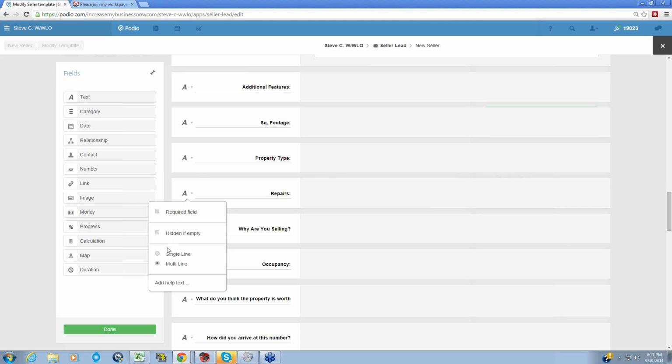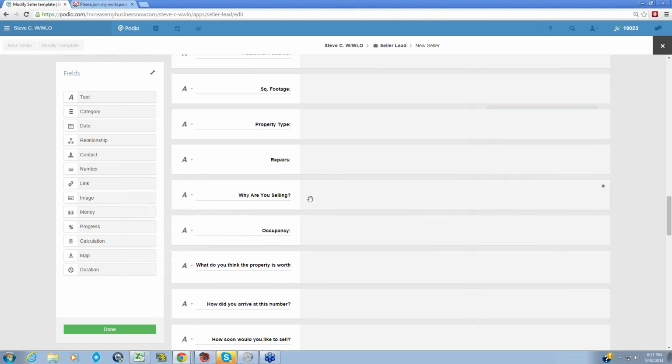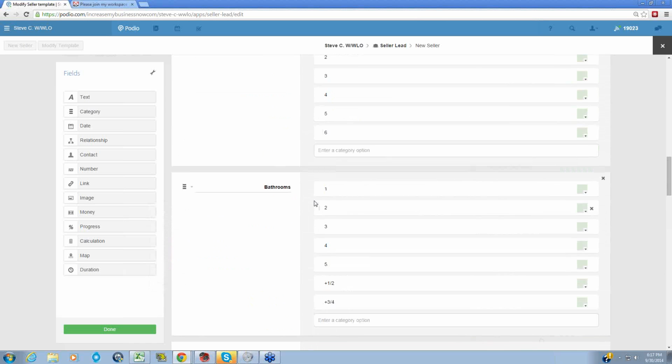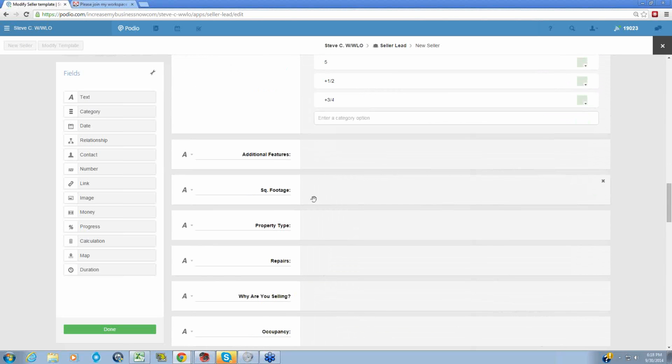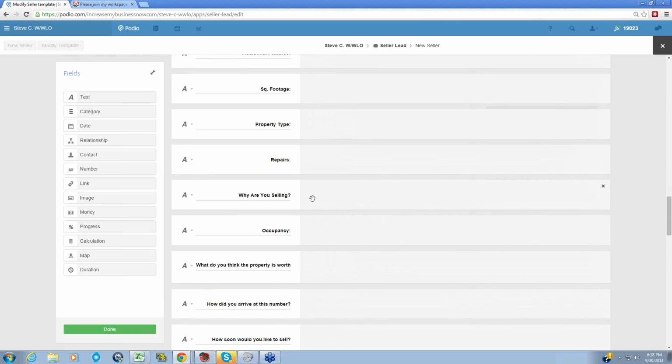Repairs, okay, repairs we're going to have multi-line is good. And then we get into the meat of the conversation, right? That's kind of like intro and rapport, if you guys know the script, which you should. Beds, bath, additional features, square footage, how you doing, what's going on, right? Repairs, so how's the condition of the property? What kind of repairs or updates does it need, right?